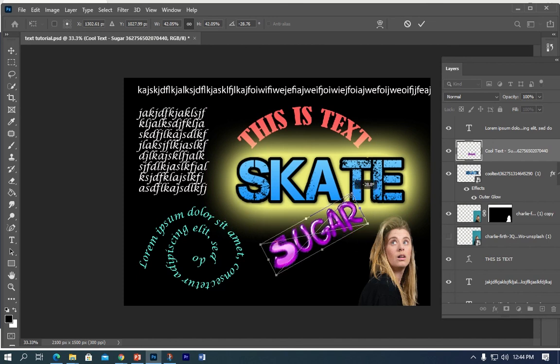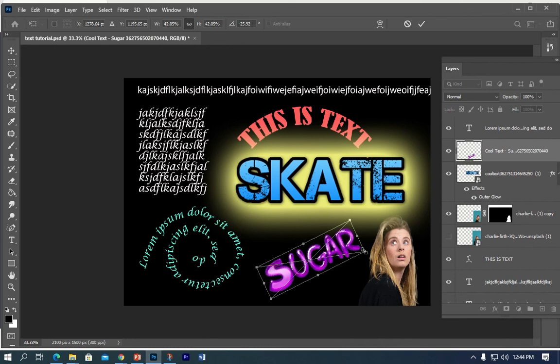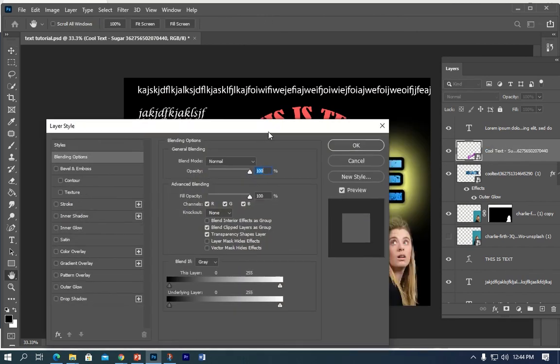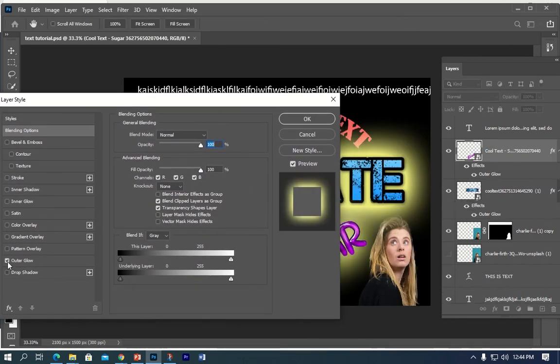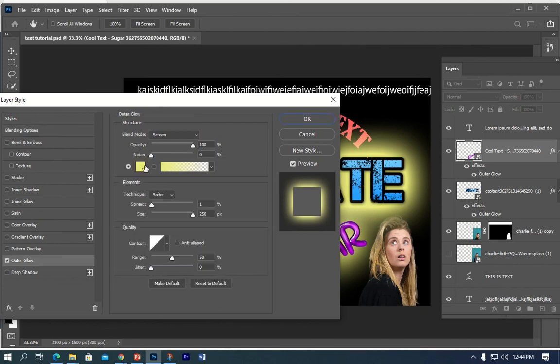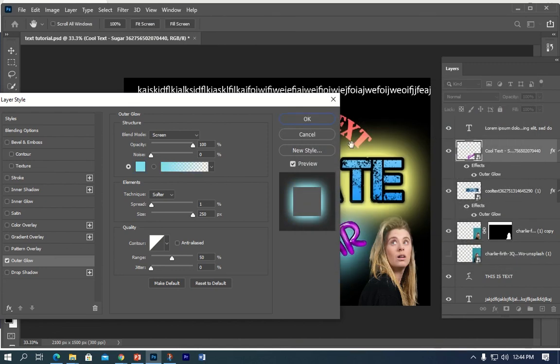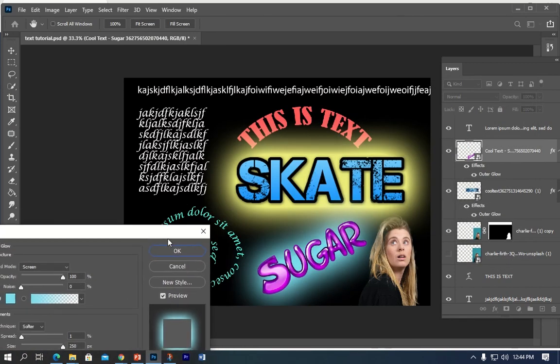And you could actually curve it, so you could click outside of the corner, and you could curve the edge. Sorry, you could angle the text. And then I'm going to actually add a glow to this. Outer glow. I'm going to make a different color. There we go.